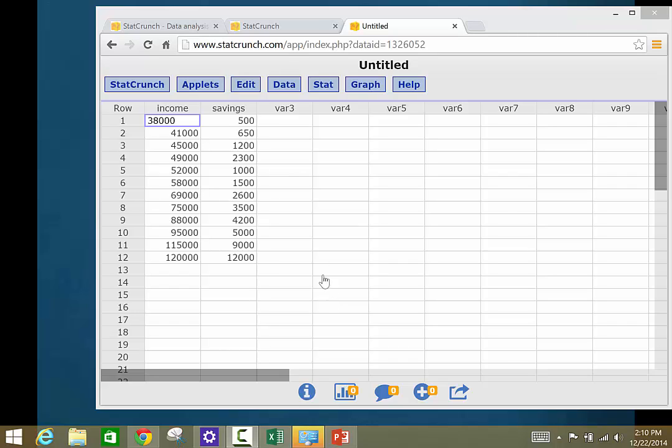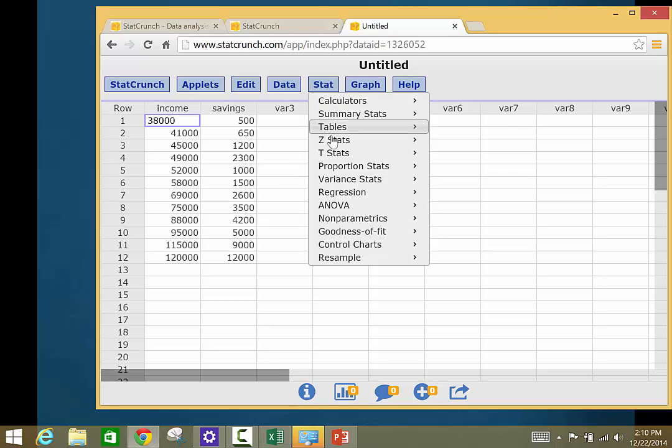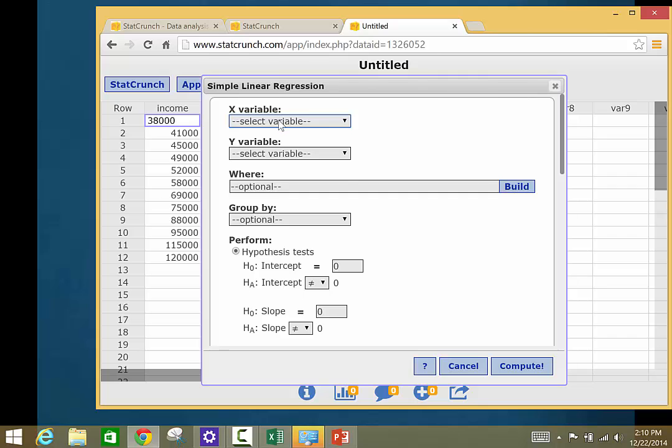We previously looked at a couple of correlated variables, income and savings, and we noted that it kind of makes sense that as income increases, savings ought to also increase. And we looked at the correlation coefficient using this simple linear regression.